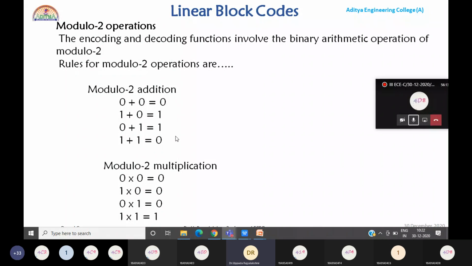So if you observe the relation here, please observe the modulo 2 addition. It obeys the XOR operation. If both the inputs are 0, then the output is 0. If both the inputs are 1, then also the output is 0. So for same inputs, the output is 0. For different inputs, the output is 1. This is the XOR operation. And this is a modulo 2 multiplication.